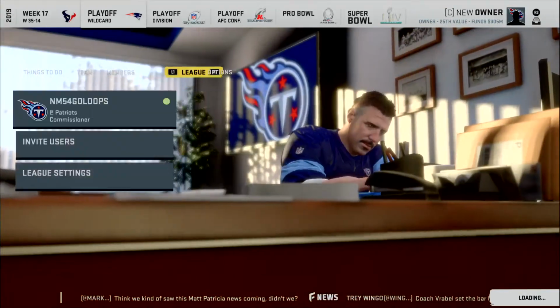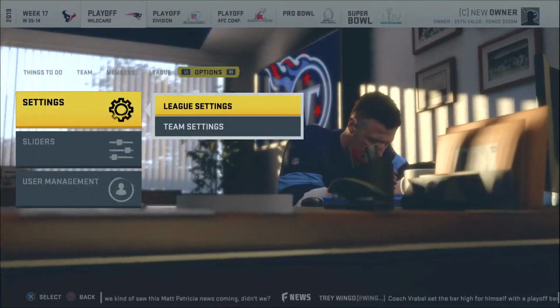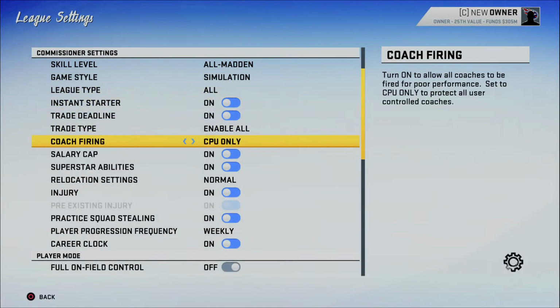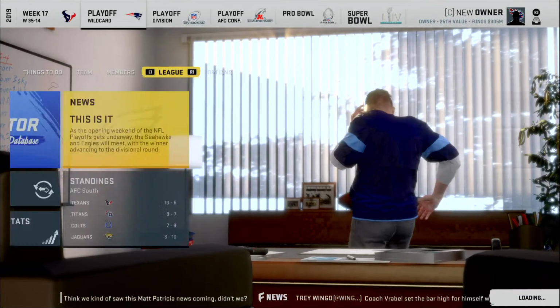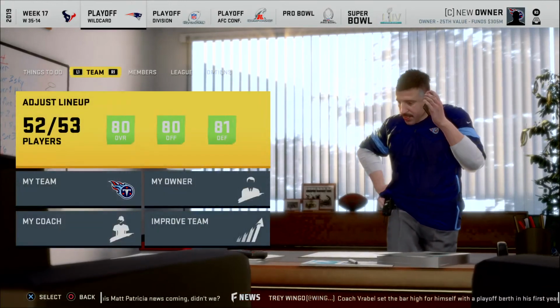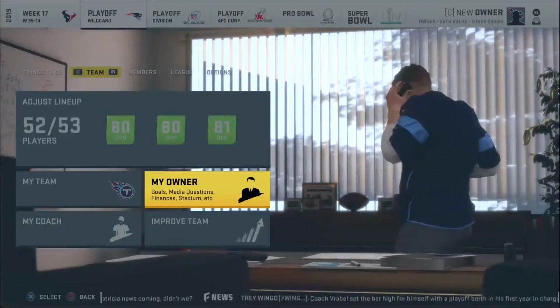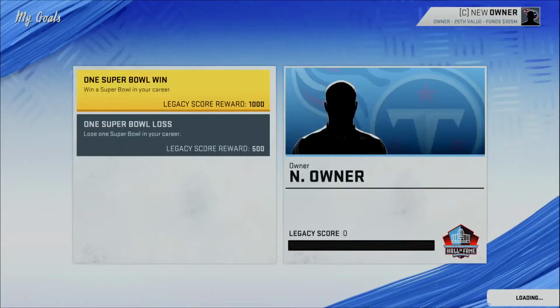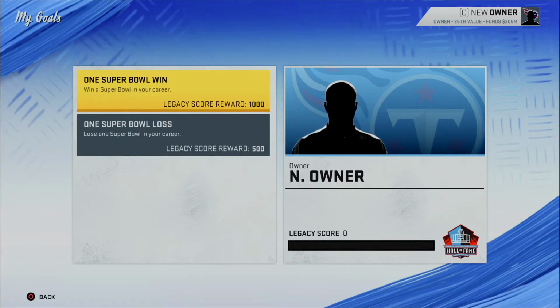I don't know if you guys have seen this setting before or not, but if you go into your league settings and you go to coach firing, if you set this to on, in coach mode, if you perform poorly and you don't meet your goals, you're going to get fired. Same thing with in owner mode. If you have that set to on and you perform poorly as an owner, you can get fired as the owner of a team. And so that's why you see up here your owner goals. If you have that setting on, make sure that you hit your owner goals.